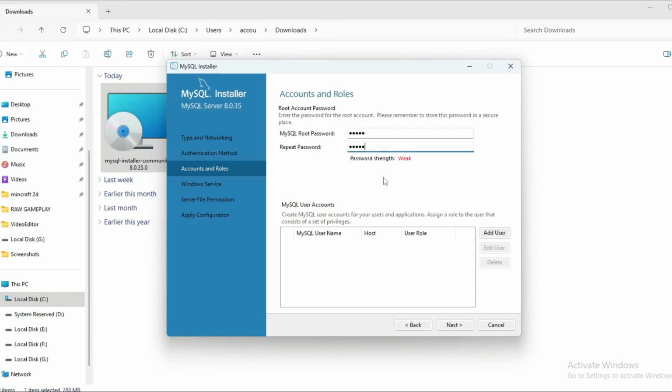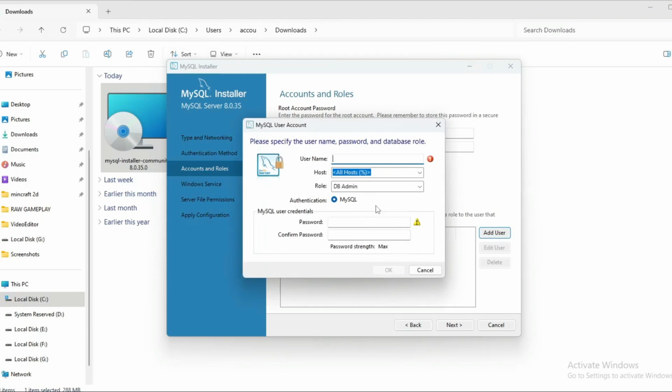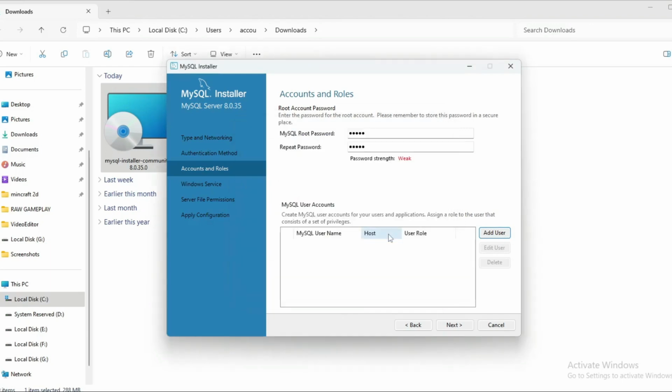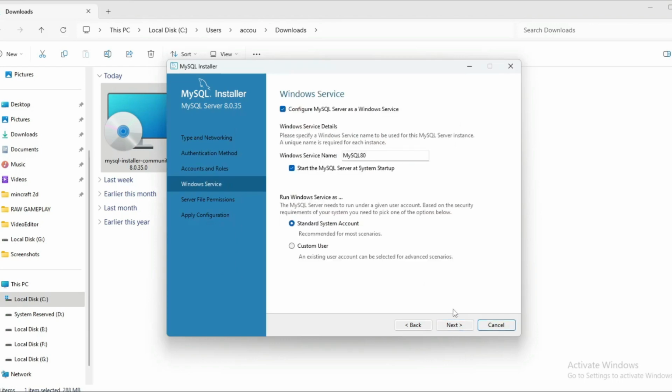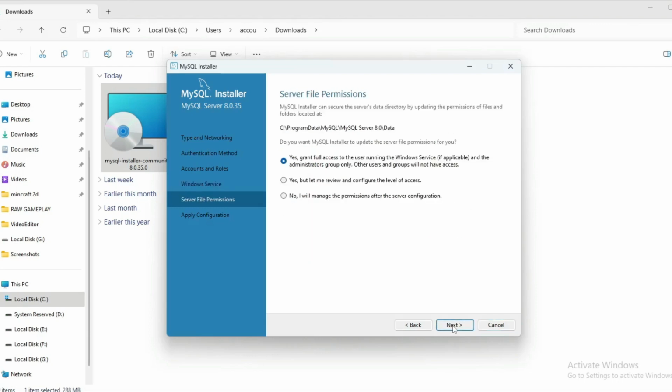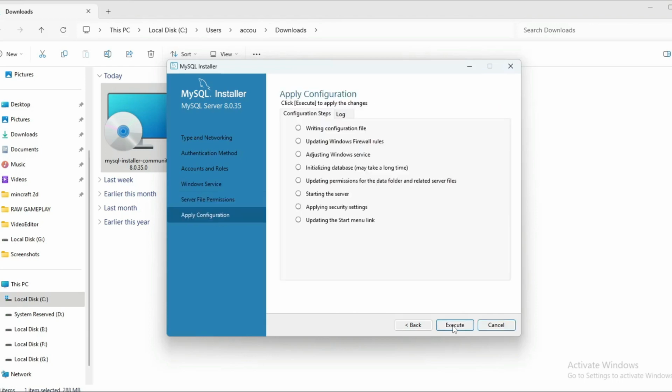So click. Now you can add a user. Click on here and you can add a user. And click on next. And this is our Windows service name, MySQL 80. And click on next. Click on next. And click on execute.